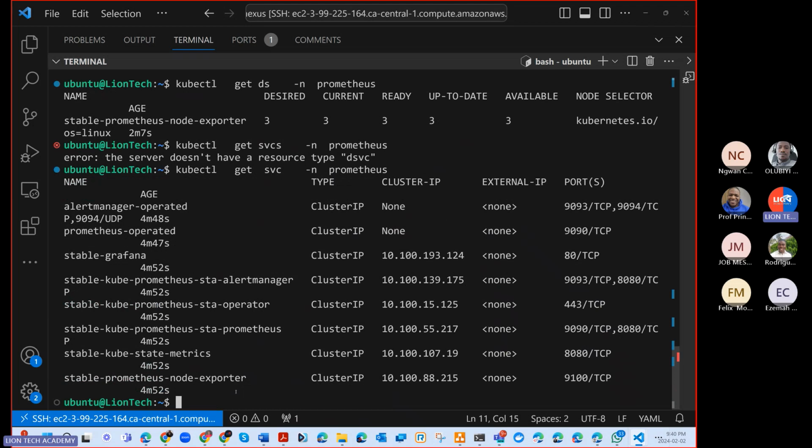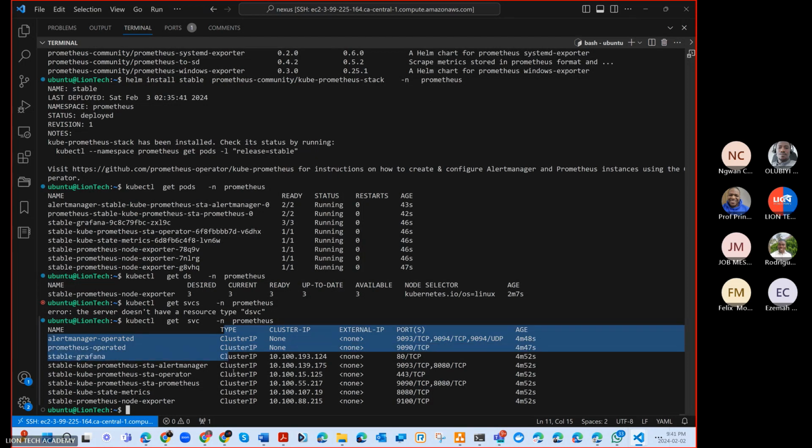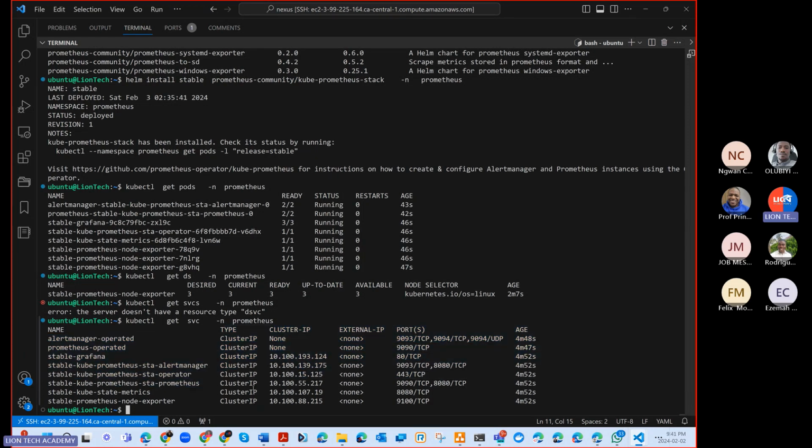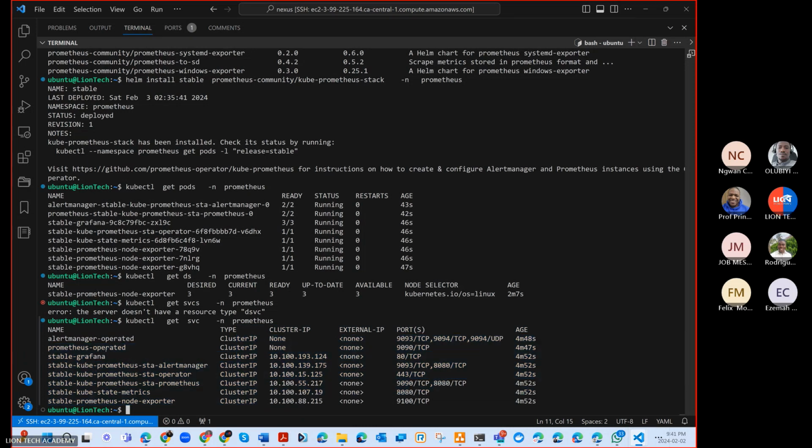Now look at something here. If you look at this carefully, how many services do we have deployed in the Prometheus namespace? We have a good number of services here. You can see we have alert manager. What is the service type here? All are ClusterIP, right? ClusterIP. But then we have one here called Grafana.